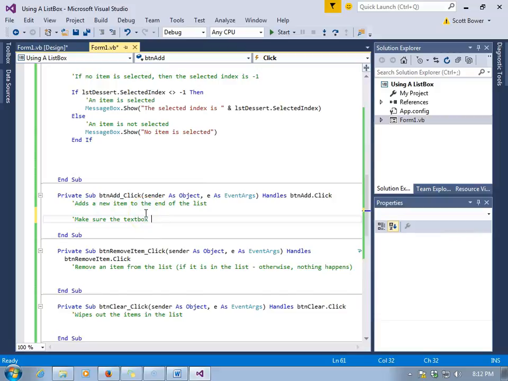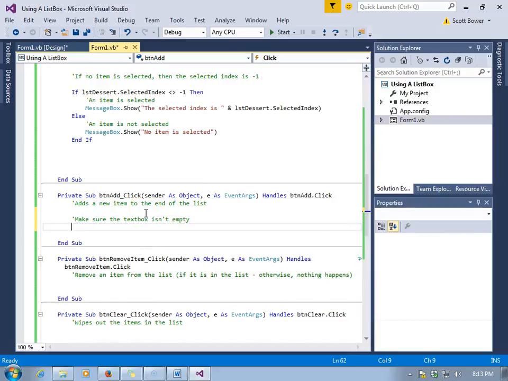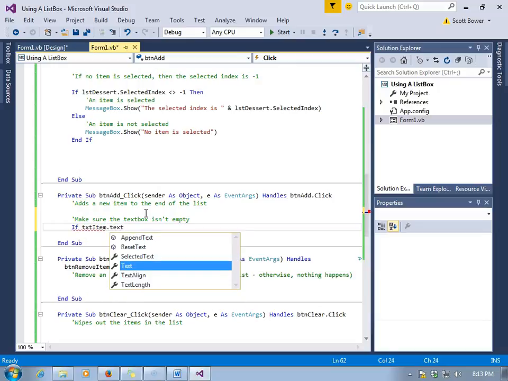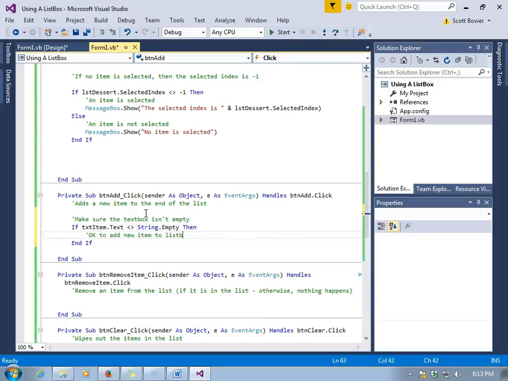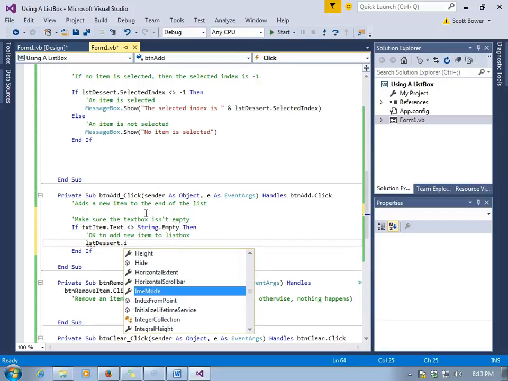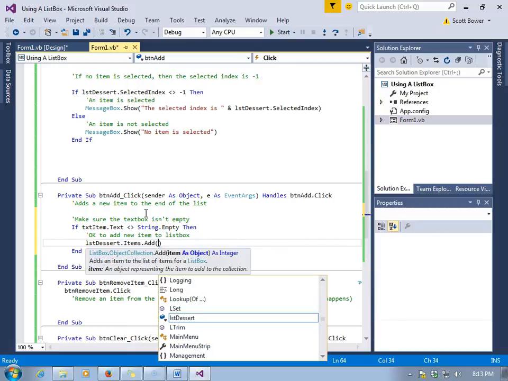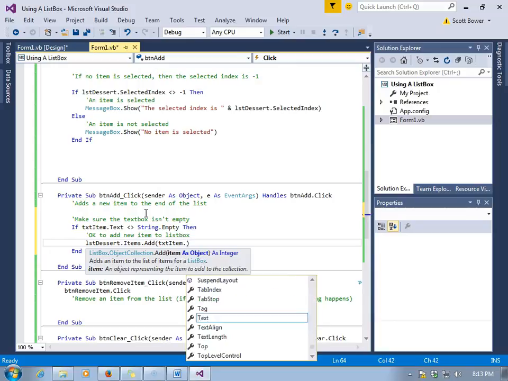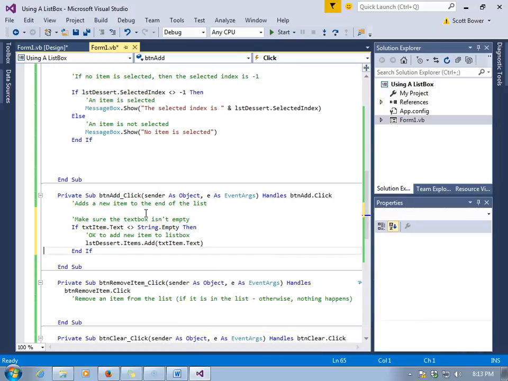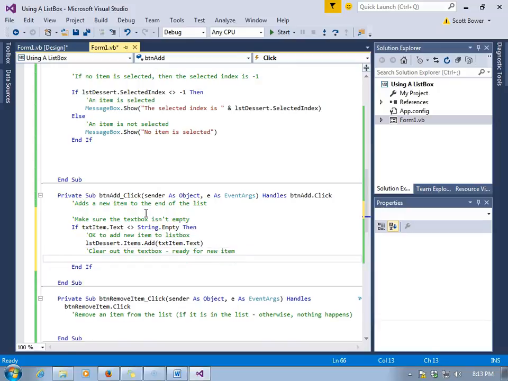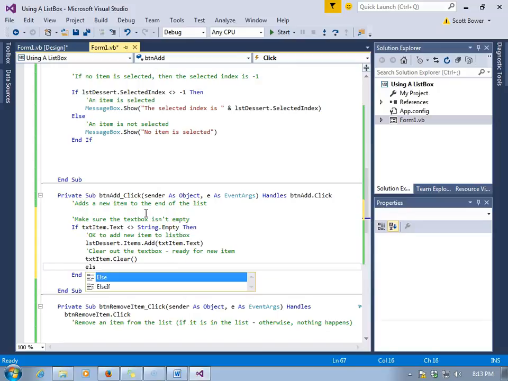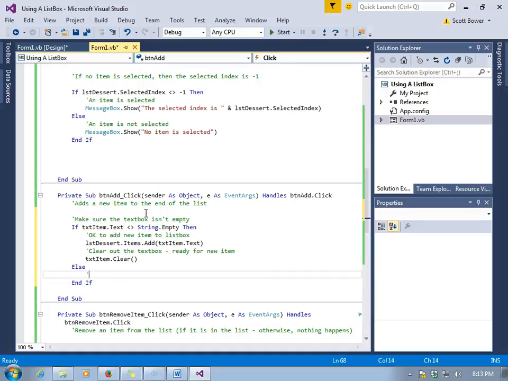Next, let's see how we can add an item to the end of the list. Now, we only want to add an item to the end of the list if the text box is not empty. So we check to make sure that it isn't, and if it isn't empty, then it's okay to do lstDessert.Items.Add and then put inside the parentheses what we want to add. We want to add what has been typed in that text box. So it's txtItem.Text. It's also going to be handy to clear out that text box so we're ready to add another dessert item. So we'll add the .Clear method as well.